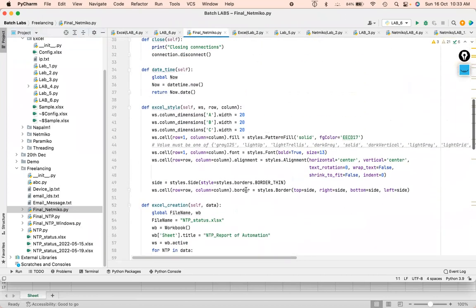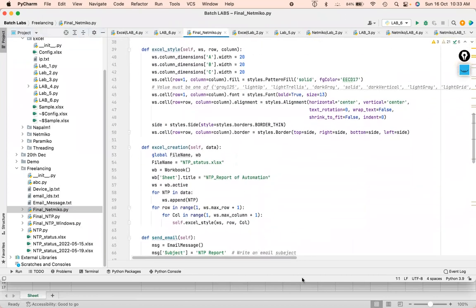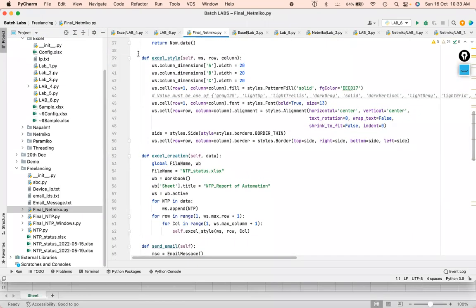Okay. See, this is the formatting. This session has been recorded, so just have a look at this formatting. If you're not getting it, this is what Excel styles are. See here what I'm doing: I'm considering the width of the columns.